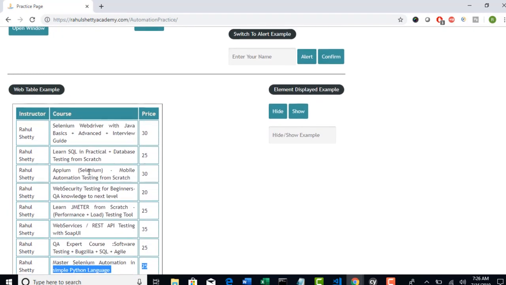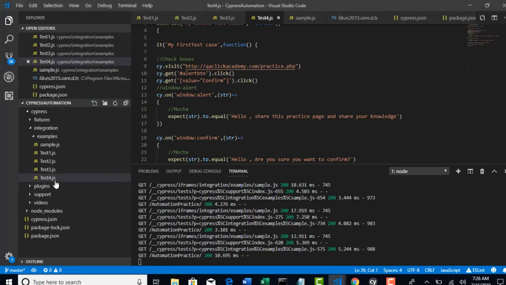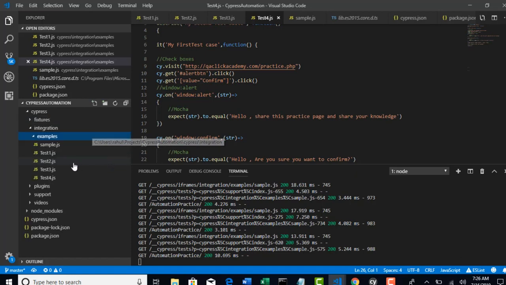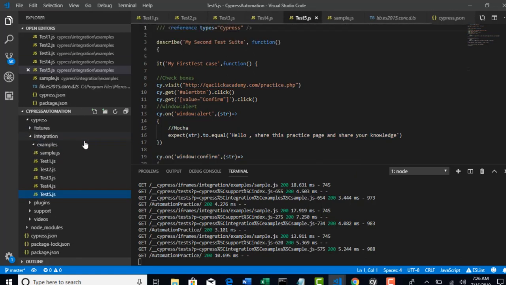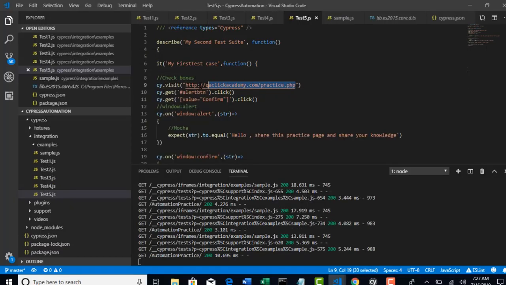Firstly, we have to figure out for which row we have this course, and then we can focus on how to get the price for that particular row. For that I will create one more new test, test 5. You can just come back to your rahulshettyacademy.com.